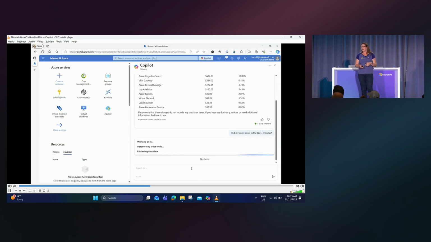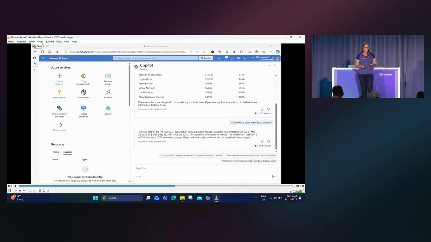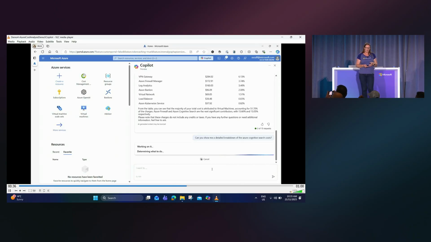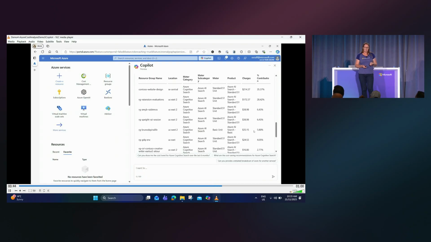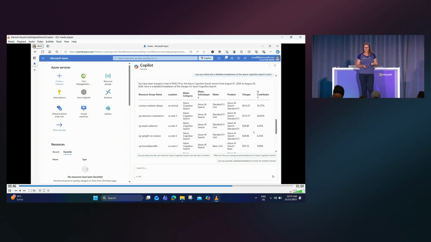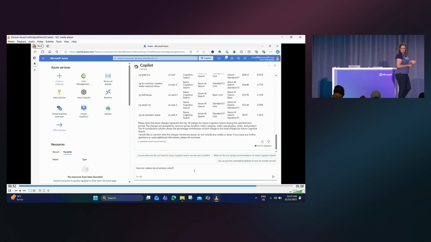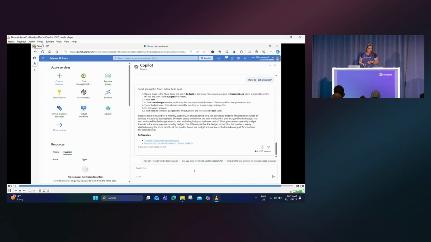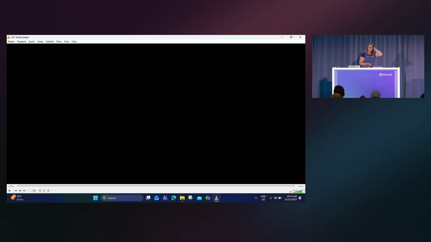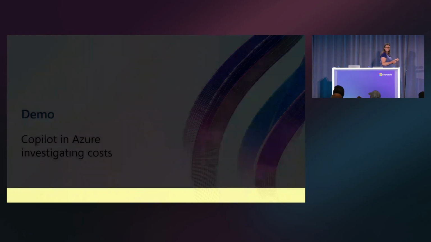Did my costs spike in the last 3 months? And this capability is continuing to improve as we work on the capabilities of Copilot in Azure. I'm going to ask it for a detailed breakdown of the Azure cognitive search costs. So it's going to go and feed through that data and give me a list of information about what is making up the majority of that cost. And then I can also ask it, I'm asking it here, if it can give me some recommendations on how to lower those costs. So it's going to give me some good advice and information on that as well.